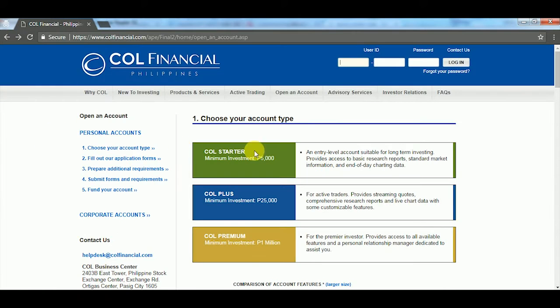Okay, so we're done with the forms. Let me take you back to their website again. So here you're going to see the types of account for Col Financial. We have the Col Starter. That's how I started. I just sent in 5,000 pesos to open up an account.